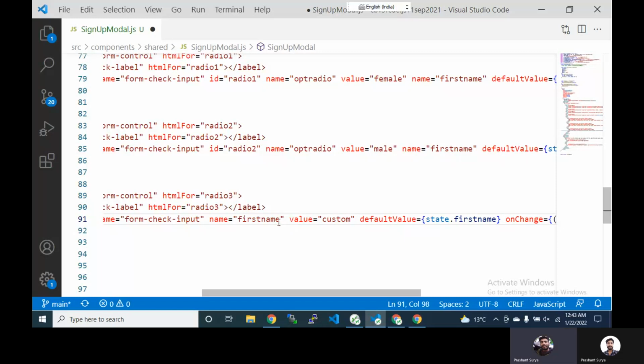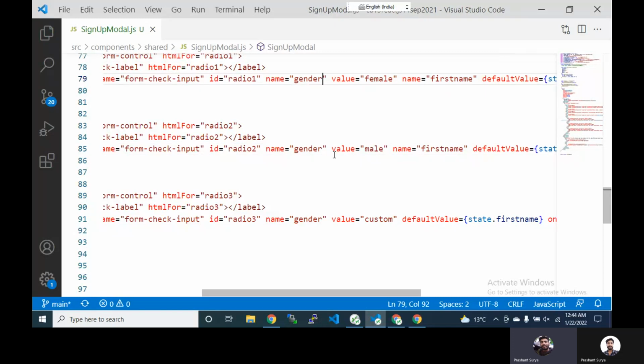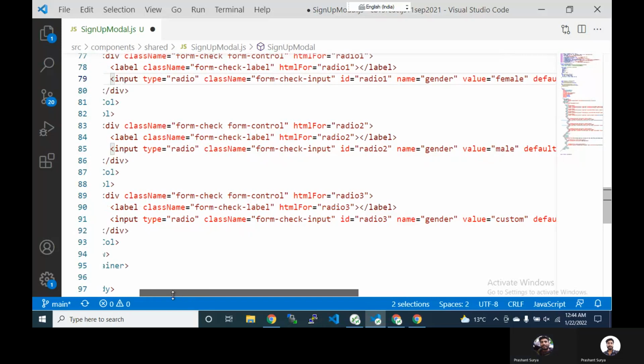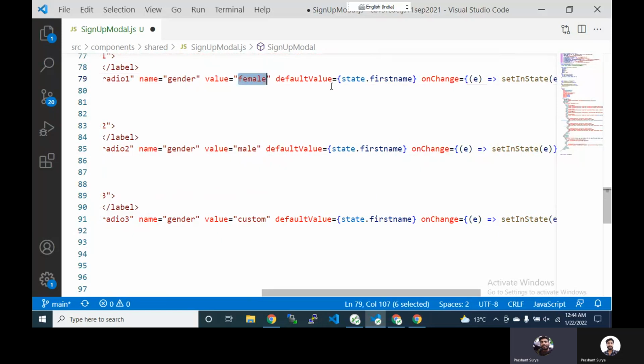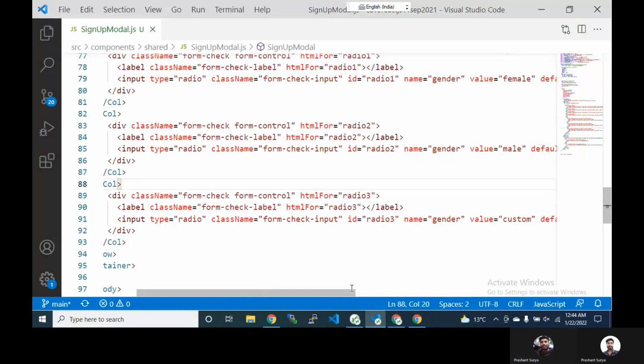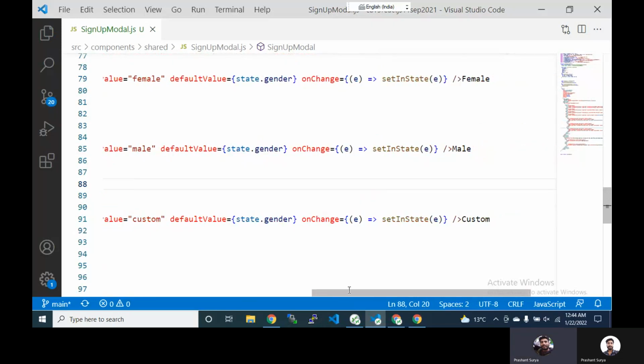Okay, so we will have a unique ID here as well, radio 3, and we will have the name similar, so we can make it gender. Both will be the same because we want to make a group of radio. Okay, and we don't need anything here right now. So in the radio button, what we have done: type radio, ID radio 1, radio 2, radio 3. Name will be the same for all. Value male, female, custom. Default value should be gender. Okay, and we will have on change similar to everyone.